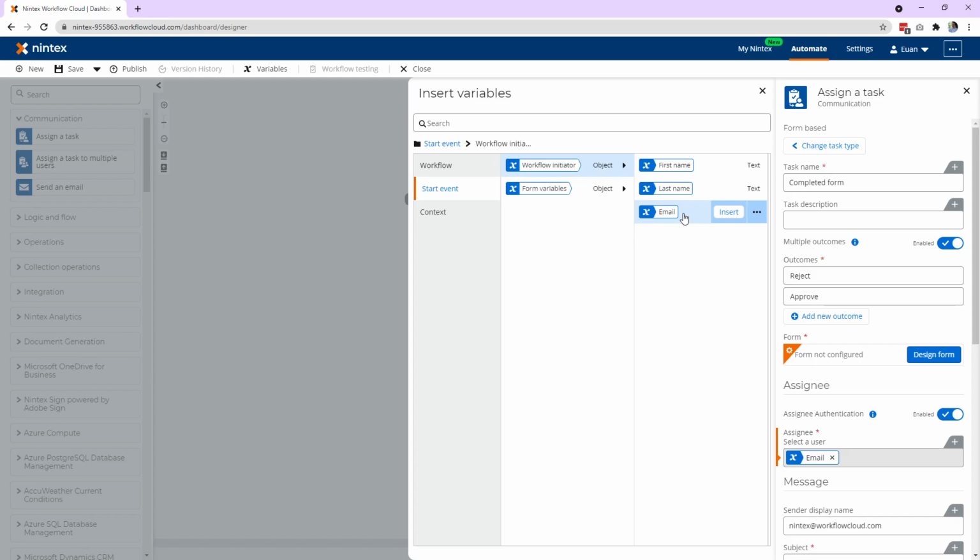And then you can put these details into SharePoint or Azure SQL or whatever you want. So just keep that in mind if you're building a Nintex Workflow Cloud workflow, because it can be a useful piece of information. Cheers.